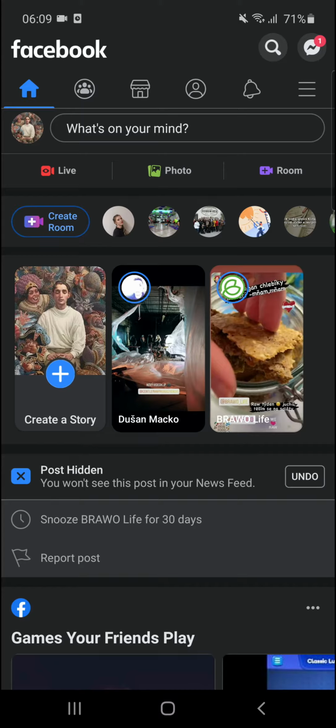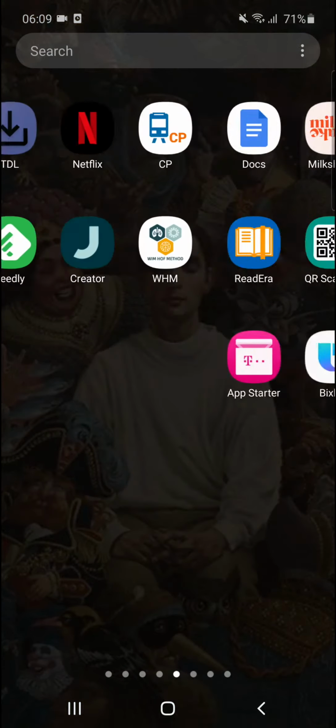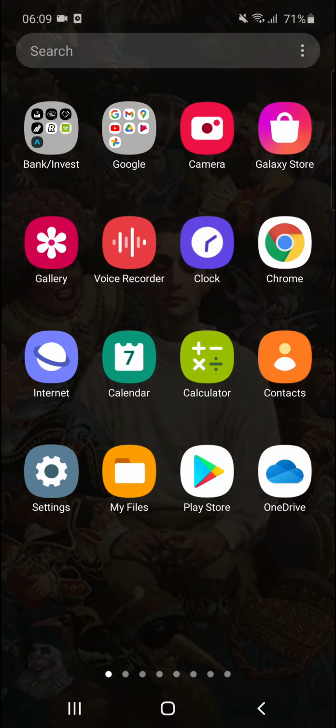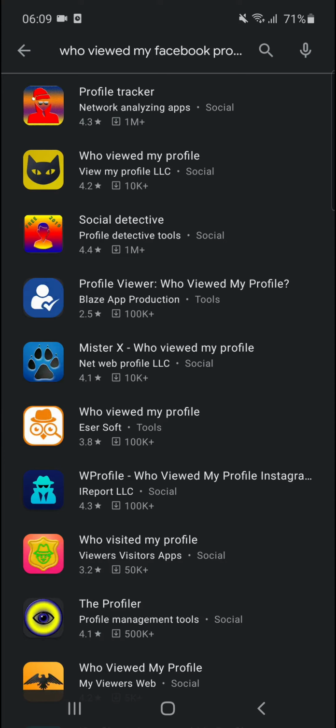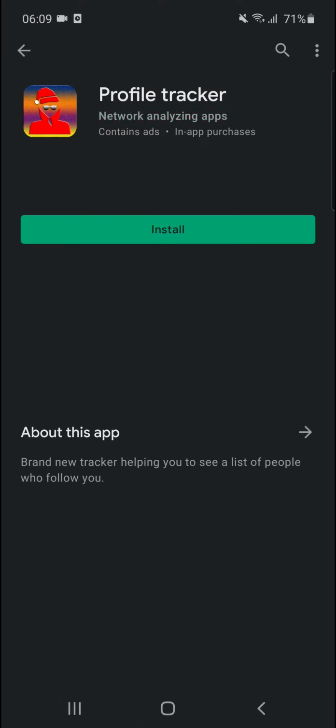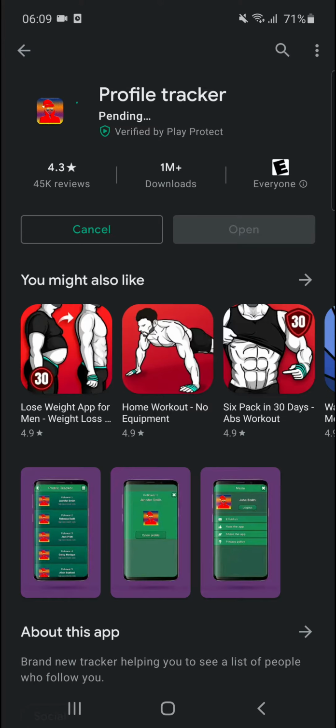What you need to do is go to Google Play or the Apple Store and search "who viewed my Facebook profile." When you write that, you're going to see Profile Tracker or Who Viewed My Profile, but Profile Tracker is a really good application. Click install right here.